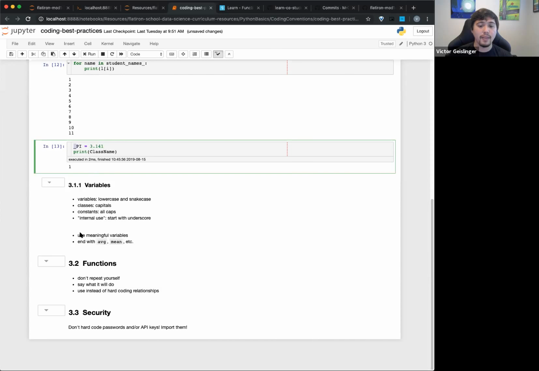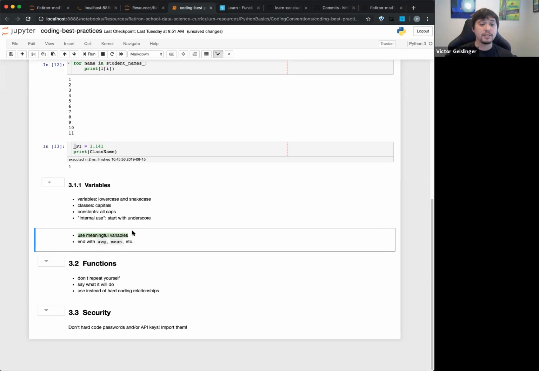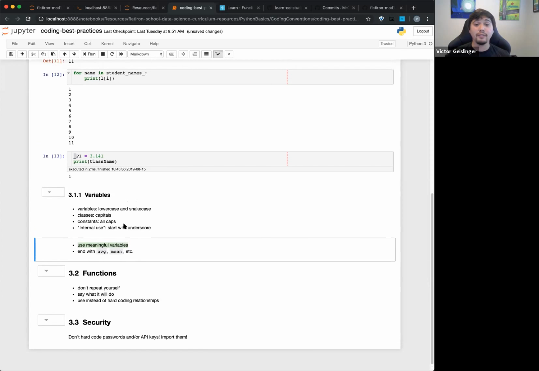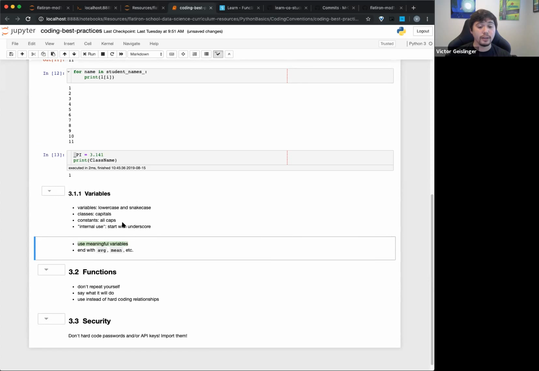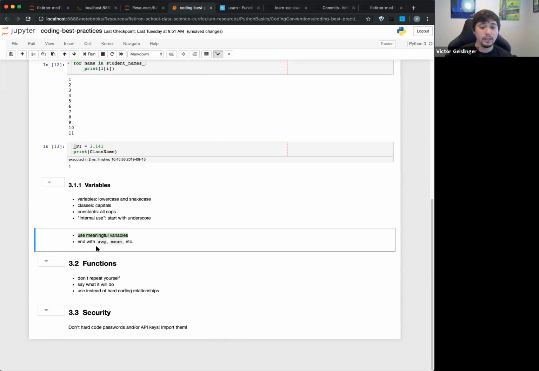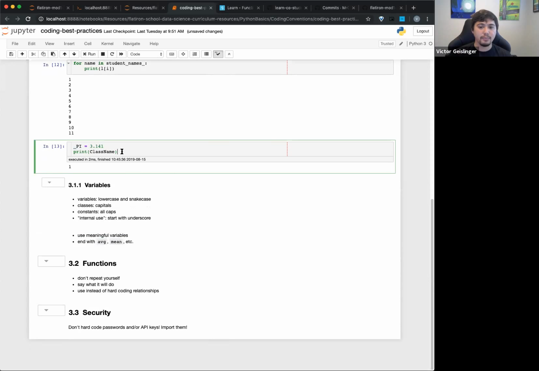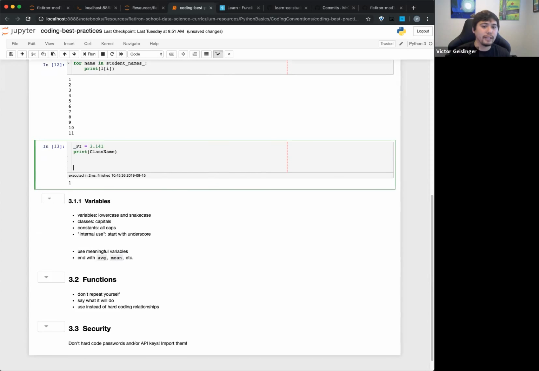Okay. And then of course, use meaningful variables. Similar to what Jeffrey had said, you don't want to just have a single letter. You want to use something that's descriptive of whatever you're actually doing. Okay, cool. And then a good thing to do, especially in data science, where we tend to have the words average and mean and stuff like this, is, for example, if you have student grades average or something like that, it's good to end it with that phrase. That way you can very quickly see, oh, it's the student's grades, it's the average.